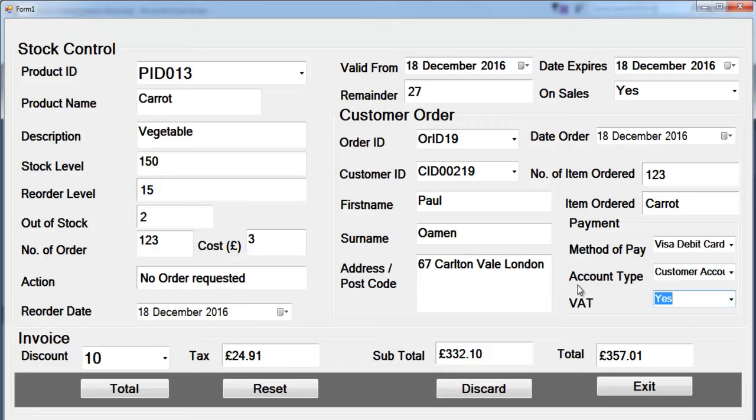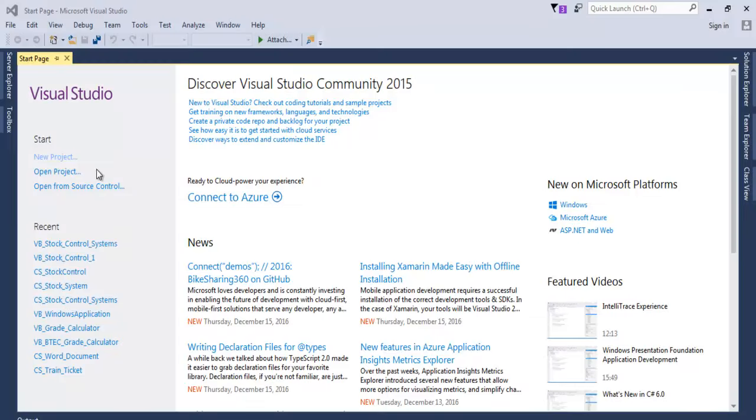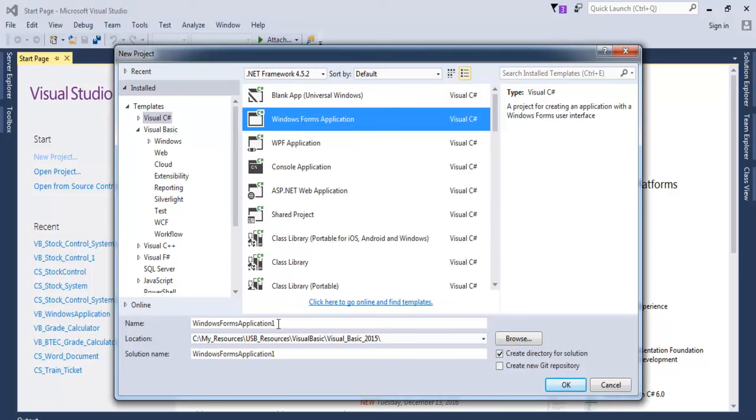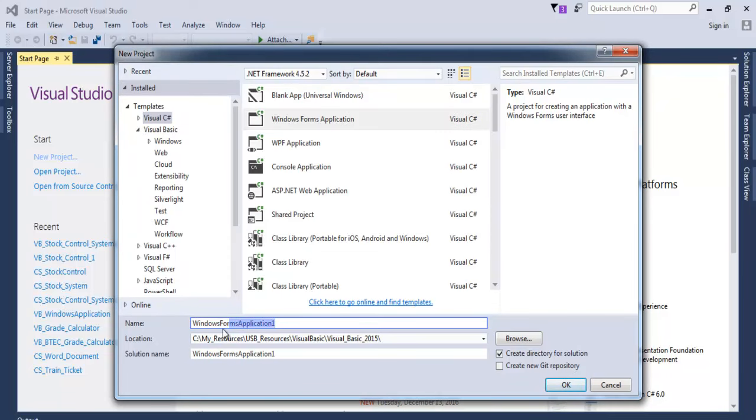So what I would do now is I'm going to take you guys straight into the C# development environment, and we'll put one of these together. So let's do that now. Okay, let's start a new project. Now we select C#, select Windows Forms application. Let's give this project a name, call that CS_stock control systems. Let's save that straight into my directory there.